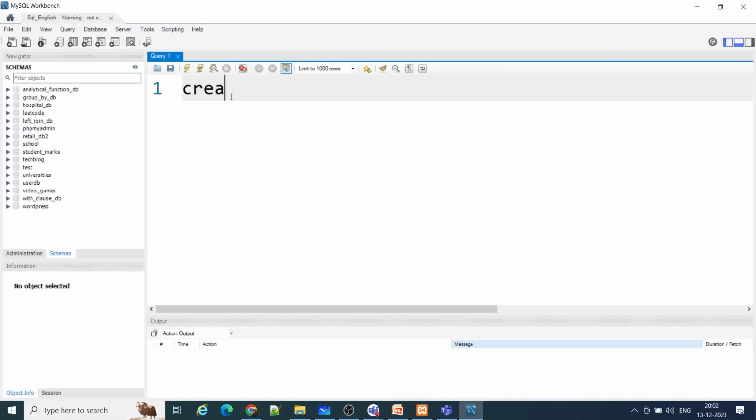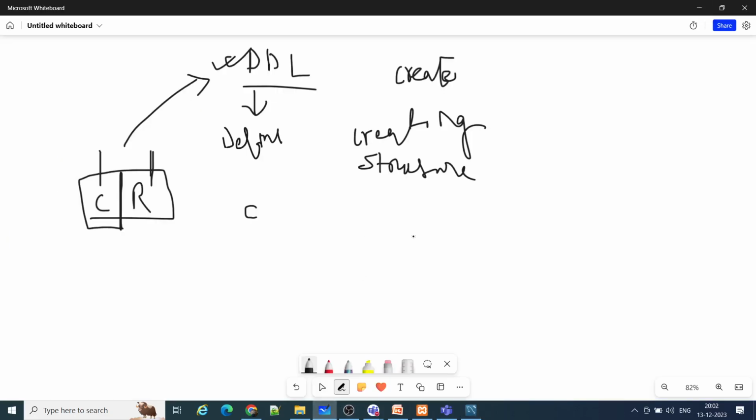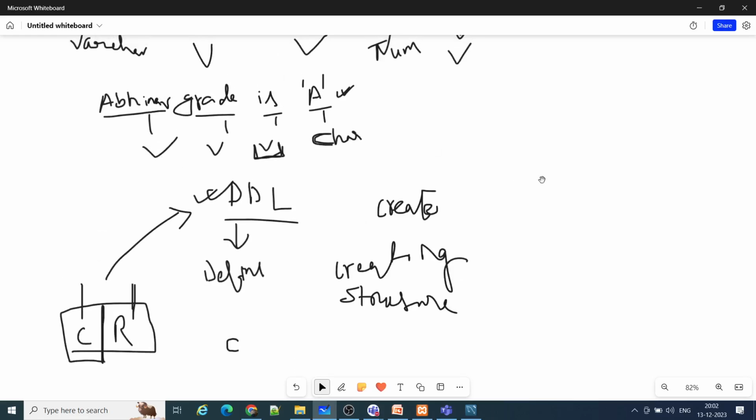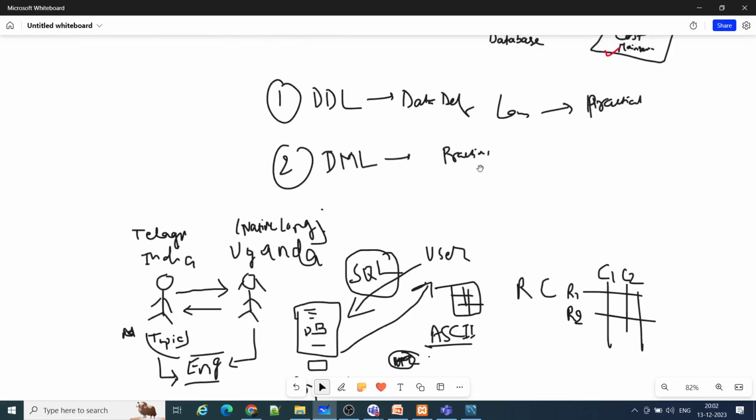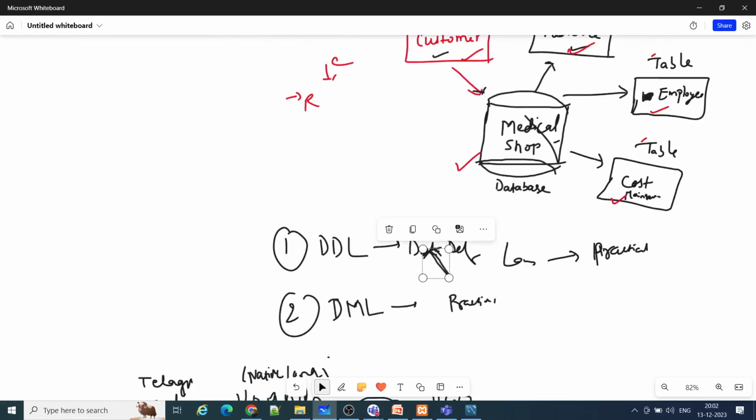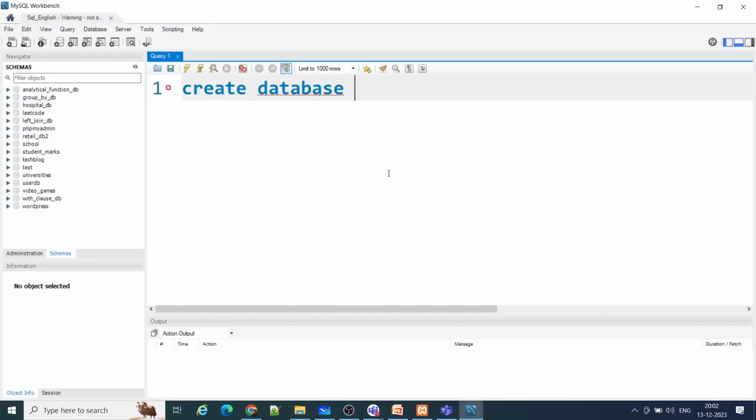Okay, so now I will create one database. So the command is create database, and the database we saw previously was medical shop. Medical shop. This was our database that we saw yesterday to be created.